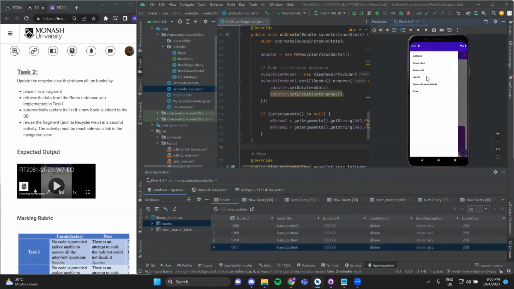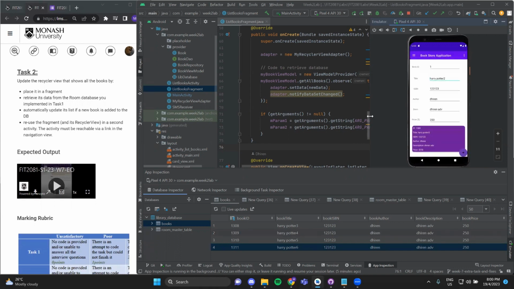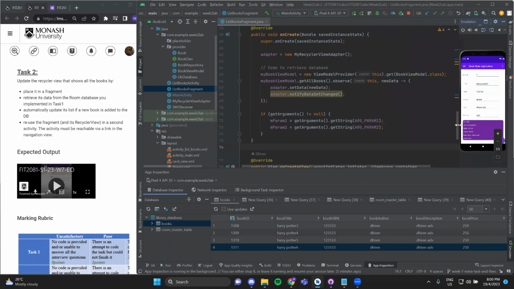And then I just create list all, which basically opens a new activity and shows you the recycler view of the card views of the books we have here. Then this recycler view is stored in a fragment, and I'll show you that in the code right now.